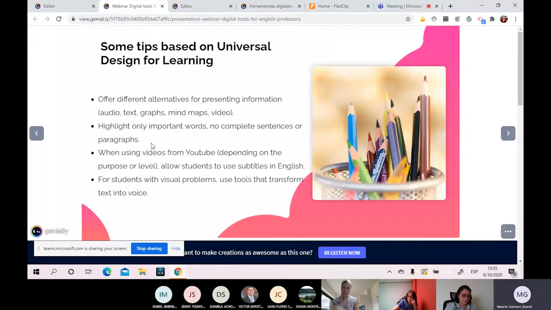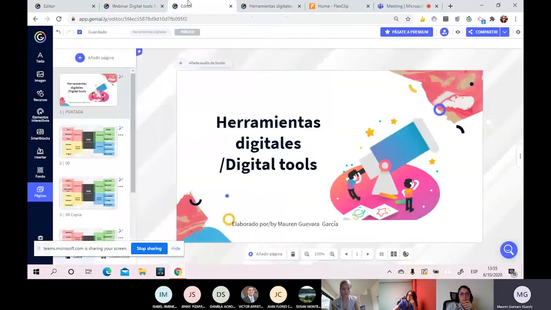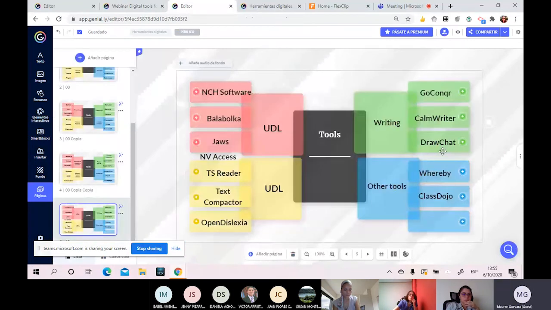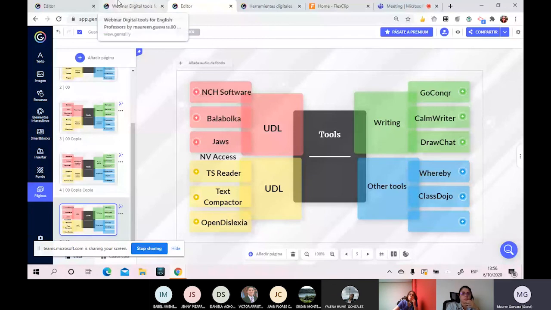For students with visual problems, use tools that transform text into voice, like these ones. Again, I'm going to show them to you. These ones over here are some tools that you can use in case your students have any visual problem. So these are ones that they can use so that they can transform the text into voice, and they have it for Spanish, for English, for different languages. So that is also a good idea.